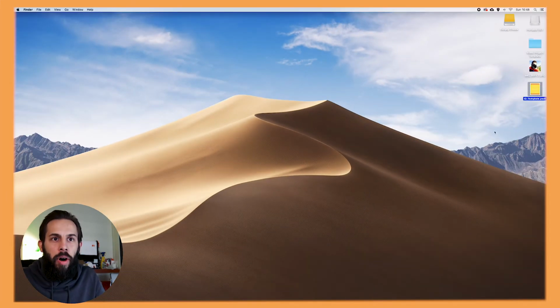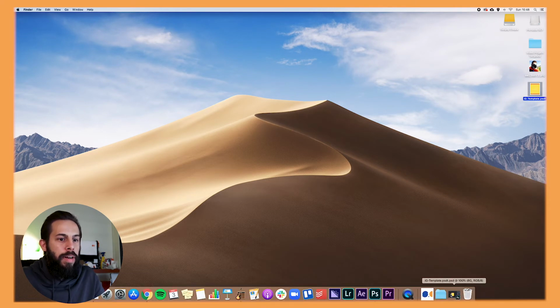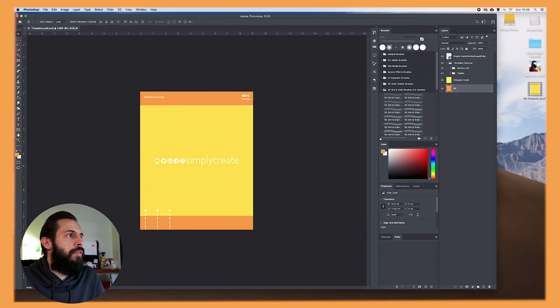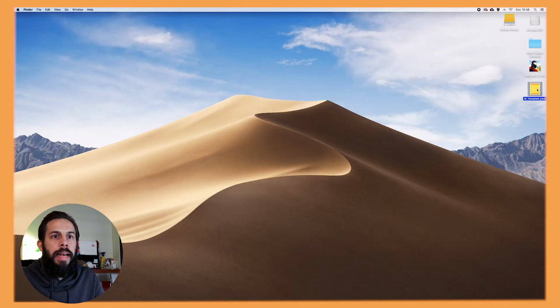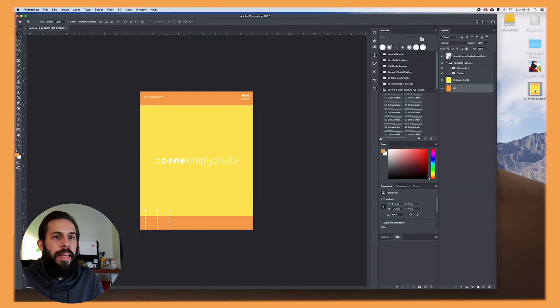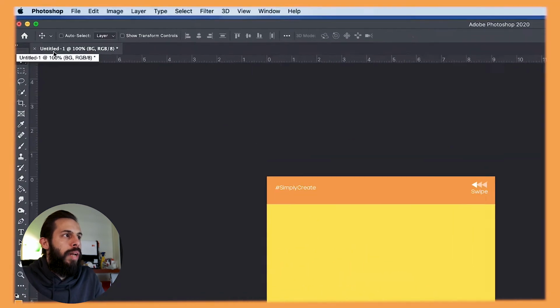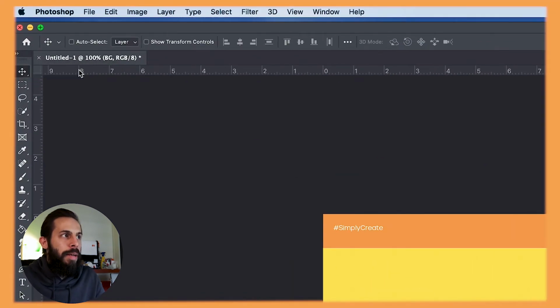So now we've got our template file. This is it here. So I'm going to get rid of our Photoshop file. I'm just going to close it down. Now I'm going to double click this and open it up. Now there's a key difference here. It's exactly the same. It's got all the layers that we wanted to start from, but it's called an untitled, which is exactly what we wanted.